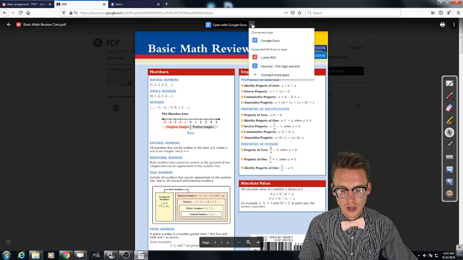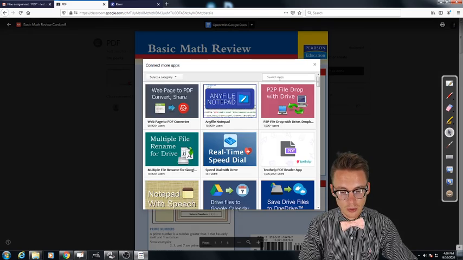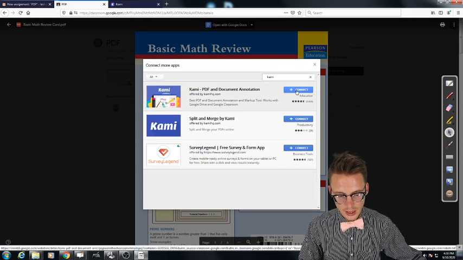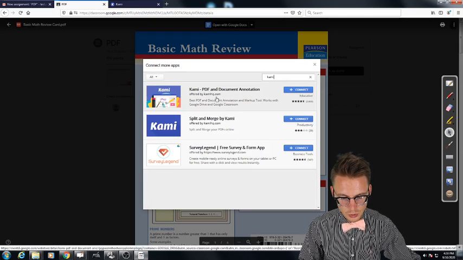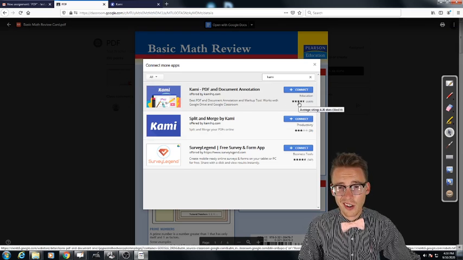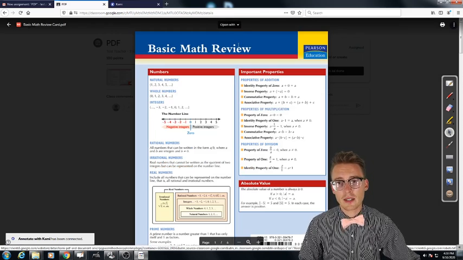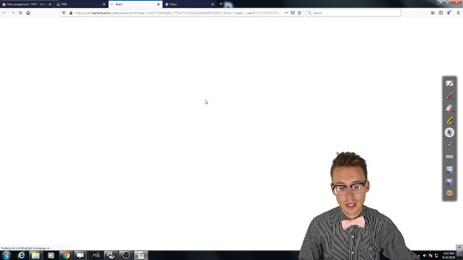So if we hit that drop down arrow, you might see Cami already. If you don't, click connect more apps, and then I'm going to search for Cami. Hit enter, and then you can see here that this would be the one that you're going for. I don't really know exactly the difference between the two, but based on the star rating, it looks like this Cami PDF and document annotation is the best. So if we click connect, it takes us back to the PDF, and now when we hit open with, we can click annotate with Cami.